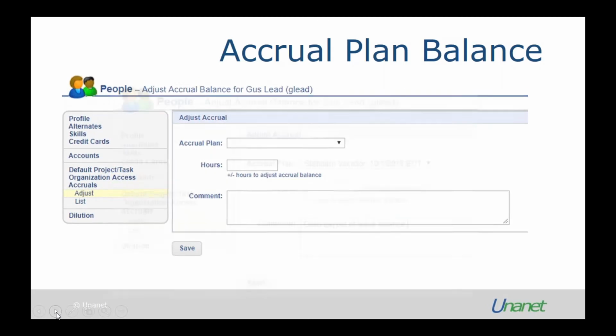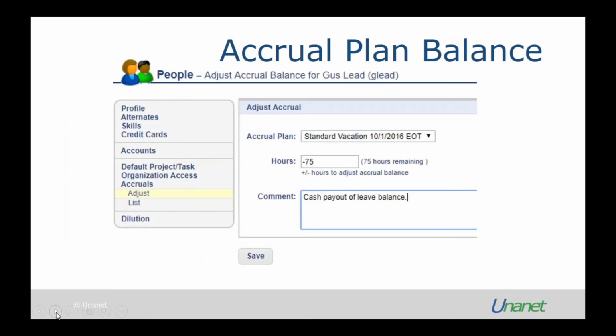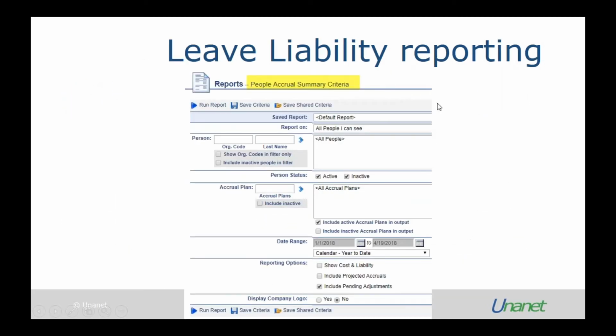In addition to the accrual piece then and balancing that out to 0, the other piece that you can do here, if you are wondering about how much you owe them, if you're looking to find leave liability for other reasons like doing balance out with your leave liability in your general ledger, you can run this people accrual summary report. This report is available to any administrators.